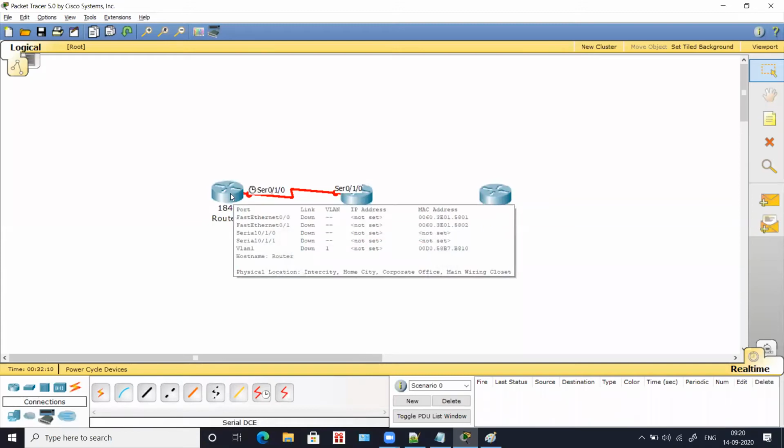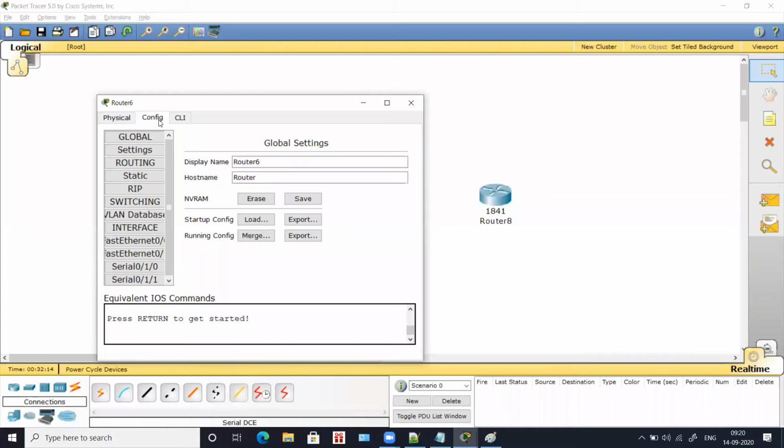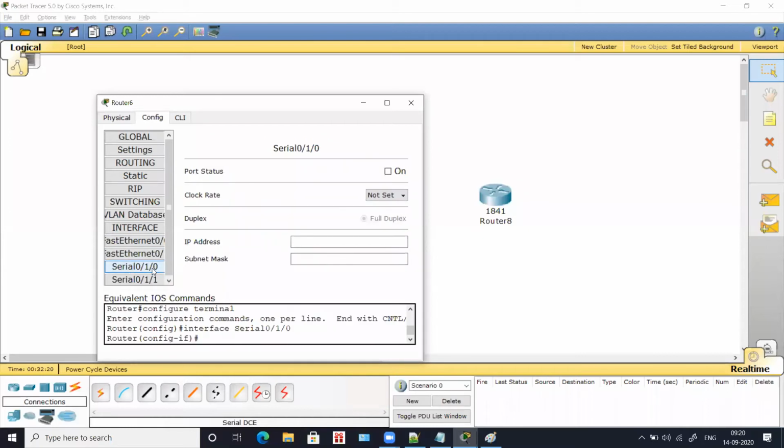So what you have to do is go inside your router, go to configuration, and the interface is serial 0/1/0. You have to choose this, and in the clock rate, you have to set the value to 64,000.